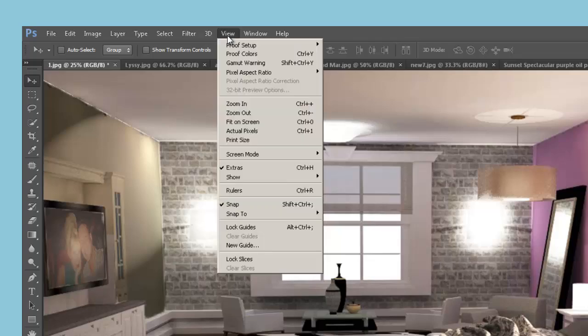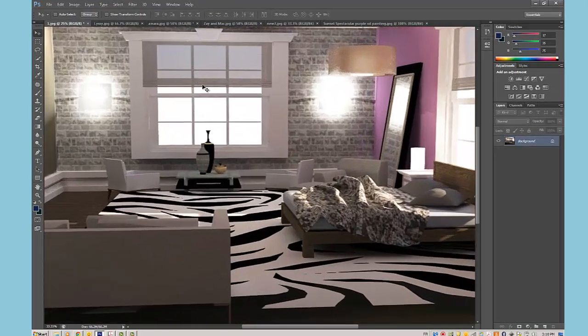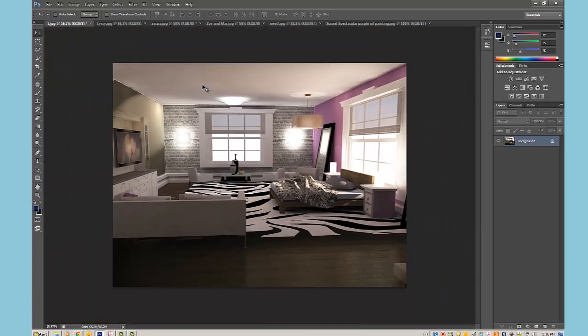To zoom in, choose View and Zoom In. Zoom Out is located under the View menu as well. You can also press Ctrl+ from your keyboard to zoom in or Ctrl- to zoom out.